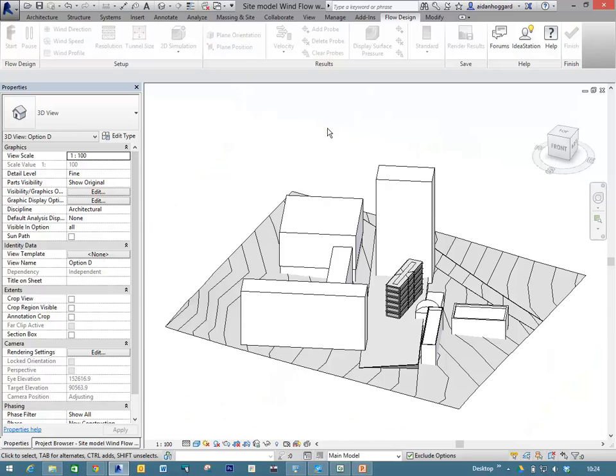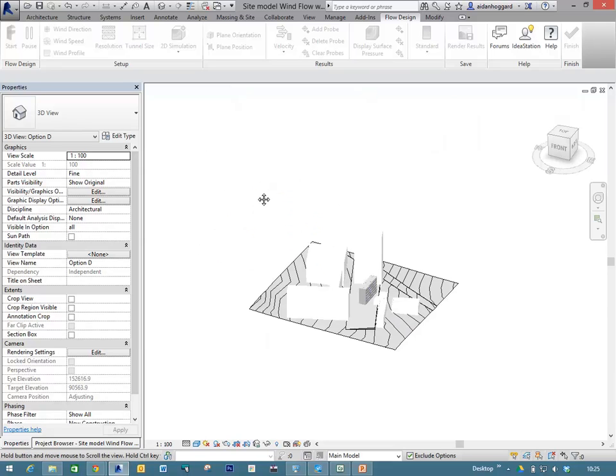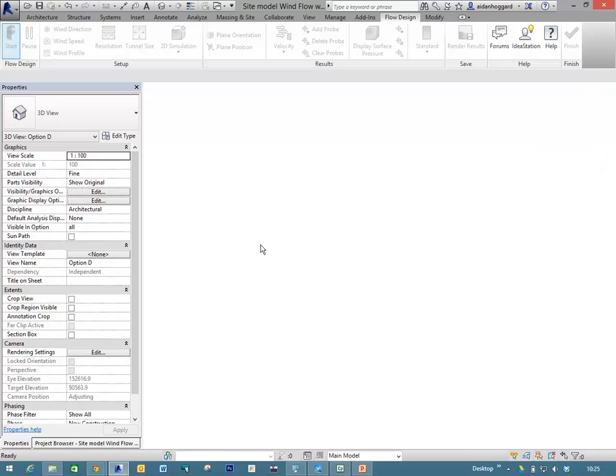It does slow down Revit quite a lot while it's working. In fact, I think that's crashed it. Let's just start it again. It was working fine yesterday.